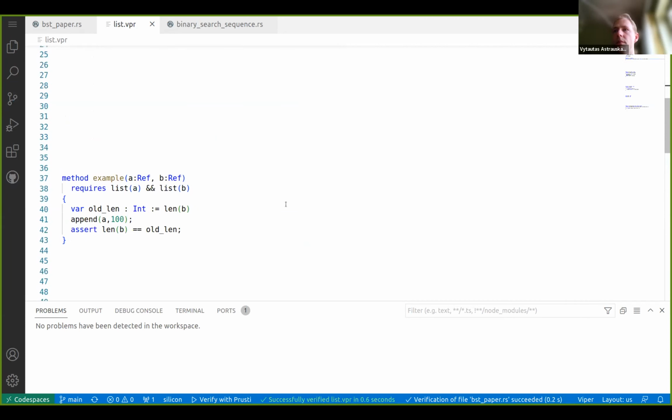And yeah, this here is our motivational example encoded in Vyper. And we can see that Vyper successfully verifies. Not sure if it's visible for you clearly enough. It says successfully verified that the length of B didn't change. And it knows that because the append takes permissions only to A, as you can see here, and the permission to B stays around, and therefore it knows that the length of B didn't change.